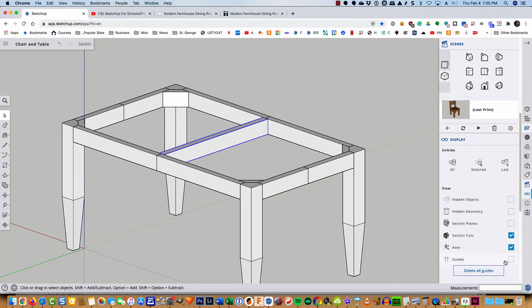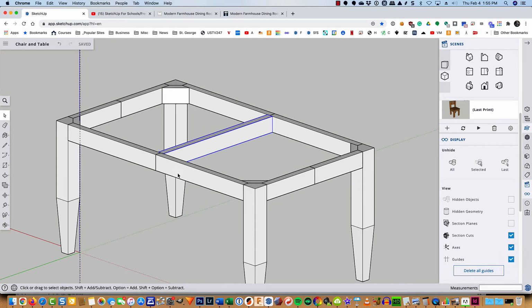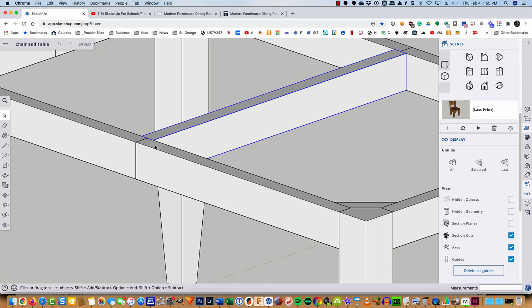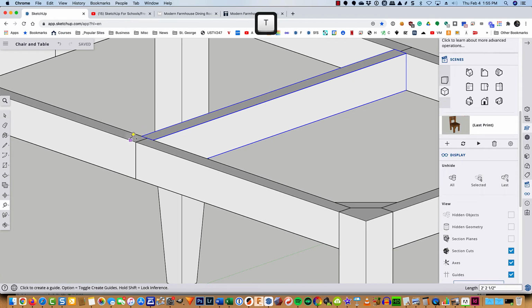So I'm going to turn back on my guide visibility, and then I'm going to type in T for tape measure. And I'm just going to grab that edge there, and I'm going to pull along this face along the green axis. I'm going to let go and then type in 5.5 inches.